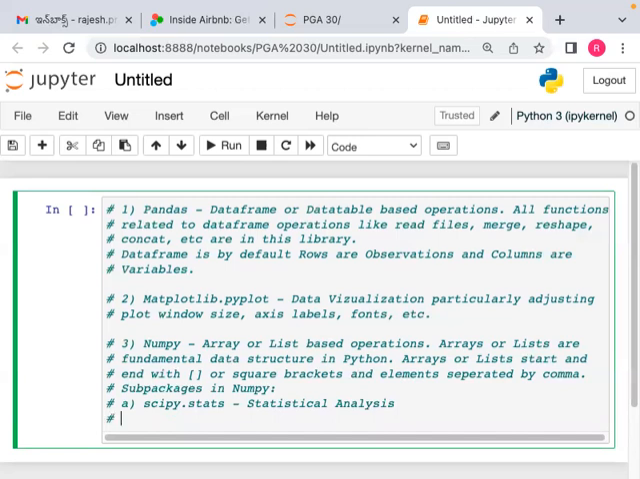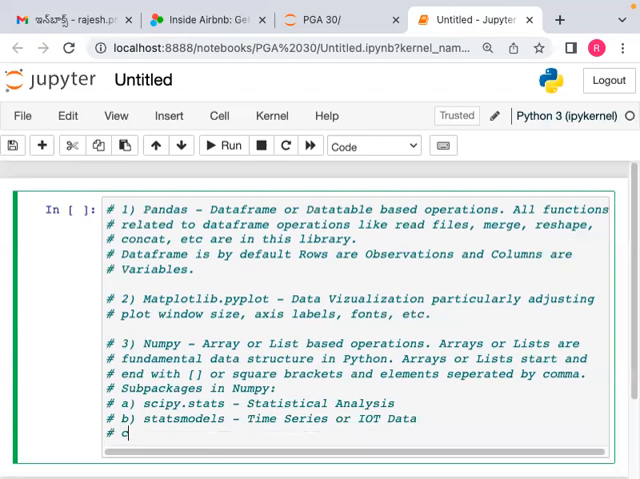Scipy.stats. Statsmodels. This is for time series or IoT data. Internet of Things data is time series data, sensor-based data. For IoT data analysis or time series analysis, we have statsmodels.